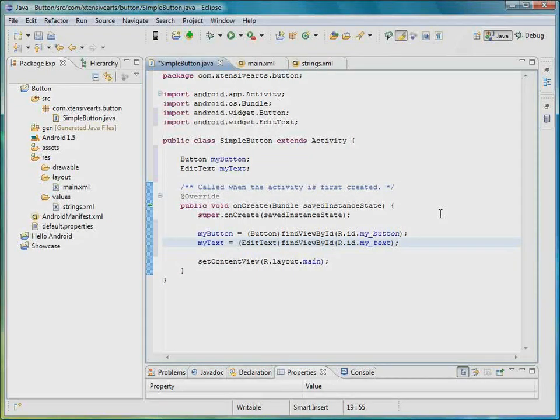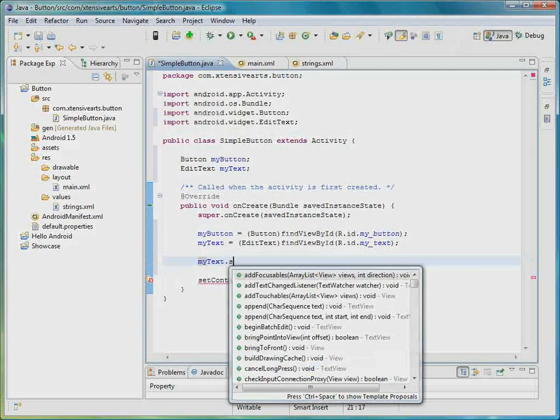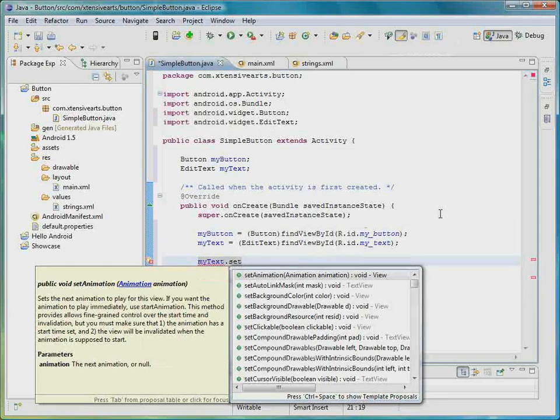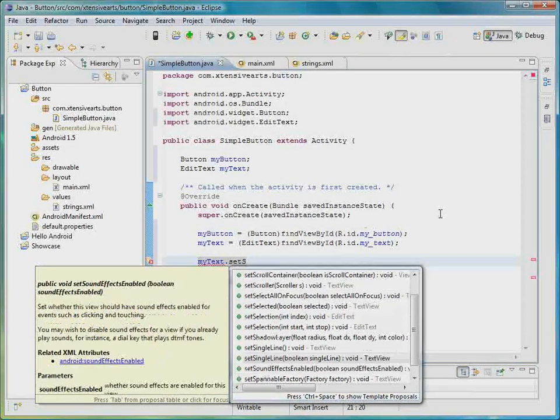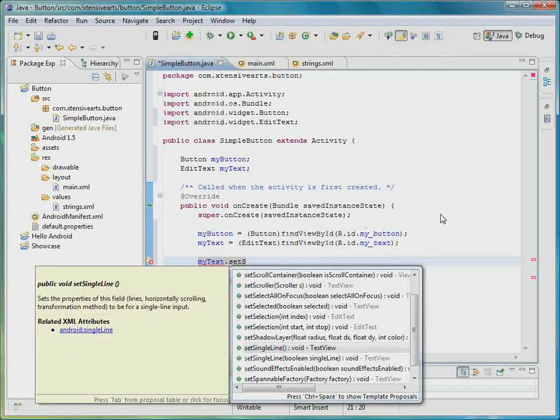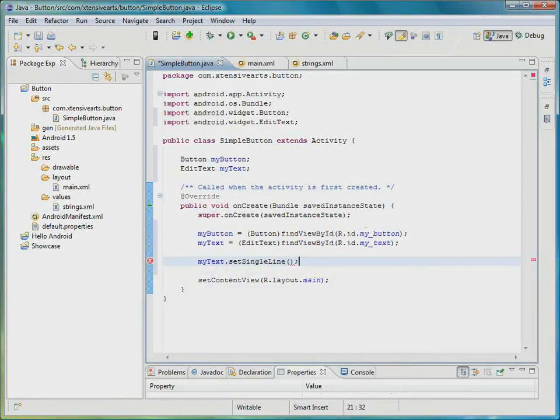Now, the next thing we want to do is set a few properties for our EditText view. First, I want to set it to be a single line, and it's done by calling this method setSingleLine.